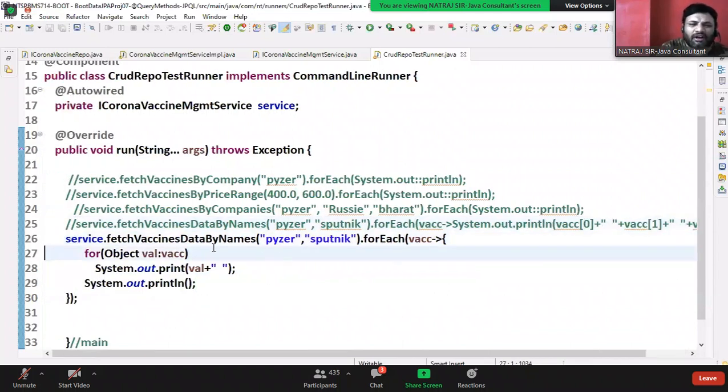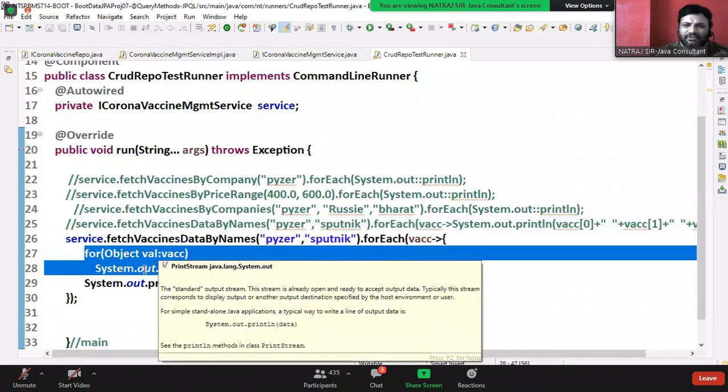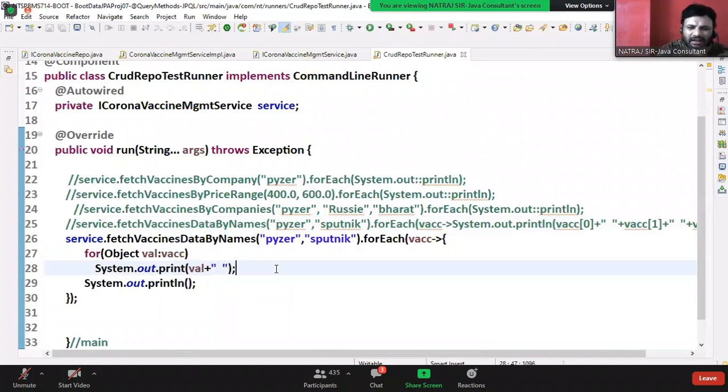Sir, why have you not taken the for each method here? It's an array. On arrays we cannot apply the Java 8 for each method. Only on collections we can apply the Java 8 for each method. On arrays we can use either the traditional for loop or the enhanced for loop. Only these two things can be applied, guys. Fine, let it be.